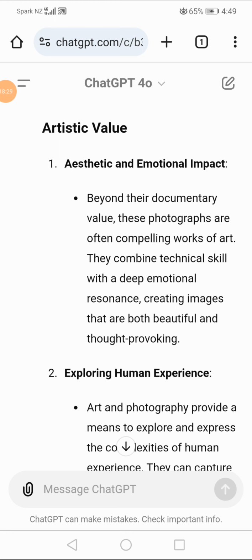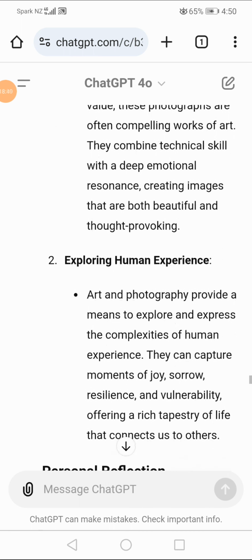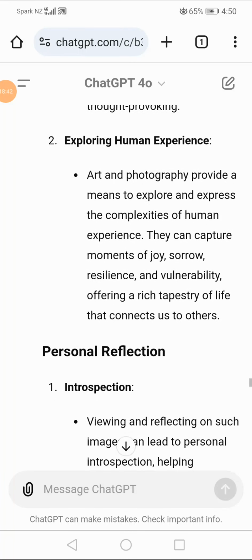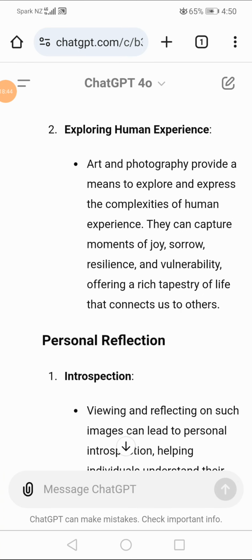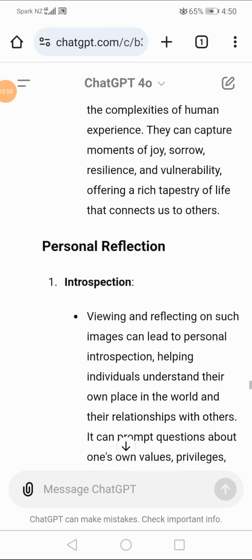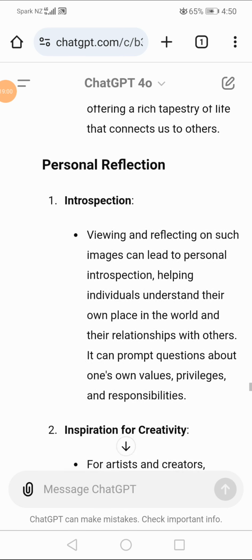Beyond their documentary value, these photographs are often compelling works of art. They combine technical skill with deep emotional resonance, creating images that are both beautiful and thought-provoking. 2. Exploring human experience. Art and photography provide a means to explore and express the complexities of human experience. They can capture moments of joy, sorrow, resilience, and vulnerability, offering a rich tapestry that connects us to others.